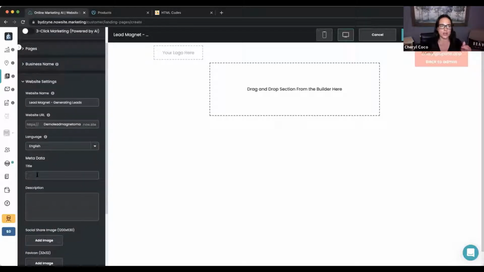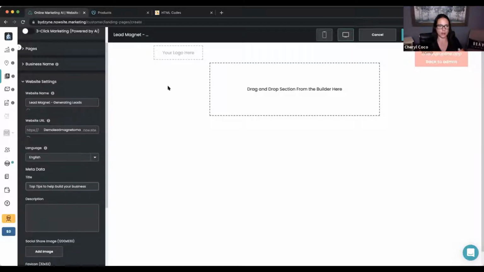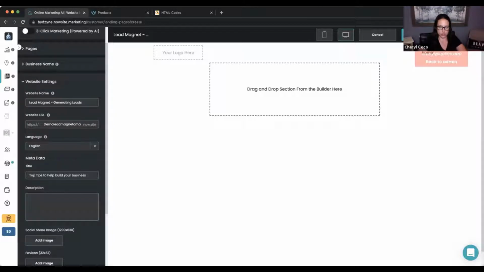Now here where it says metadata, this title will come up when you share your website through Messenger or through text message. So kind of like that little preview that you get to see when you have a website. So maybe you don't want to put lead magnet or generating leads. Maybe you're going to do top tips to help build your business. Okay. And I can share a description. I will share with you top tips to build your business online.